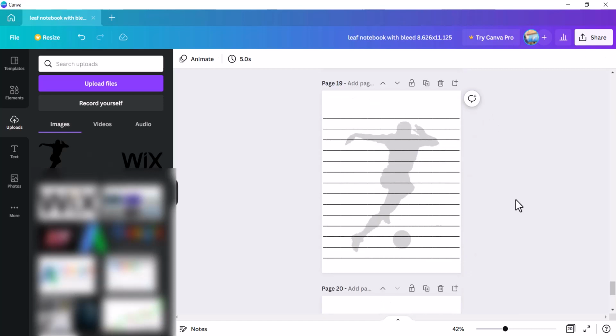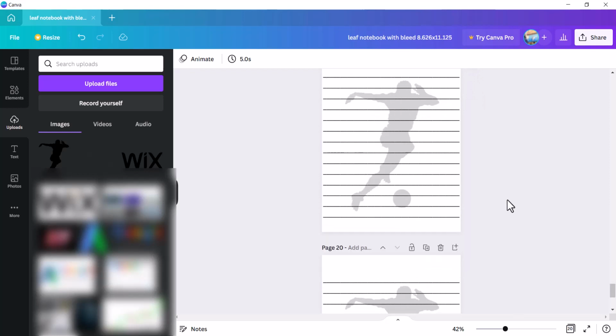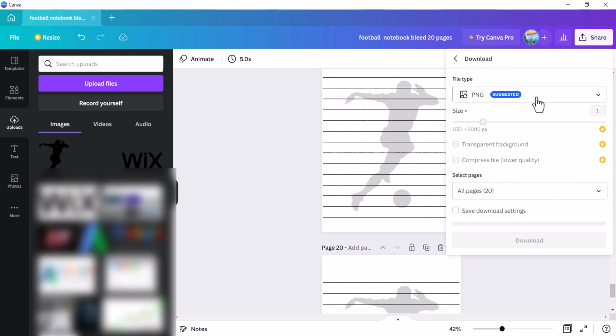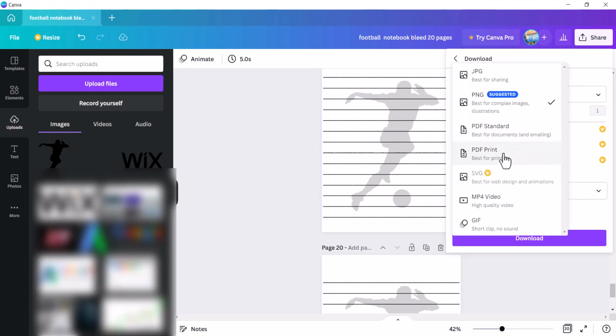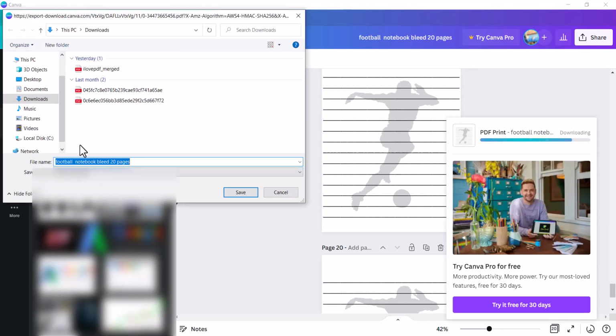The next thing we want to do is to first of all save this 20. To save this 20, change the name to Football Notebook Bleed 20 pages. Then you download these 20 pages first. I'll tell you why at the end of this video. Always download as PDF print. Remember, PDF print. 20 pages, download. Let's save it on our desktop.